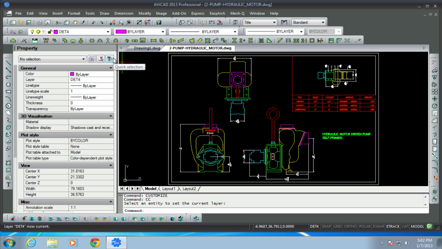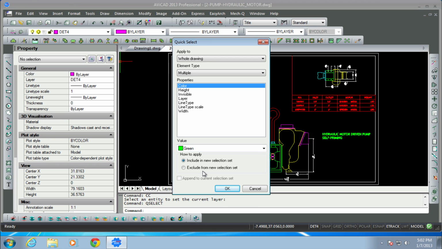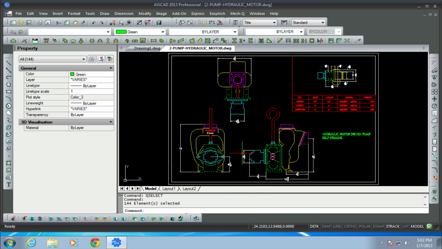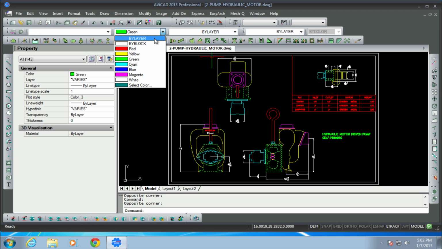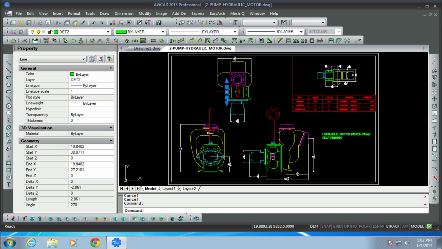Another really powerful tool is the QSELECT command, which can be found in the properties palette here, or you can just simply type it in to the command prompt. Here I'm choosing all the green lines in my drawing and then moving them to ByLayer without having to select any entities whatsoever, just basically creating a filter.